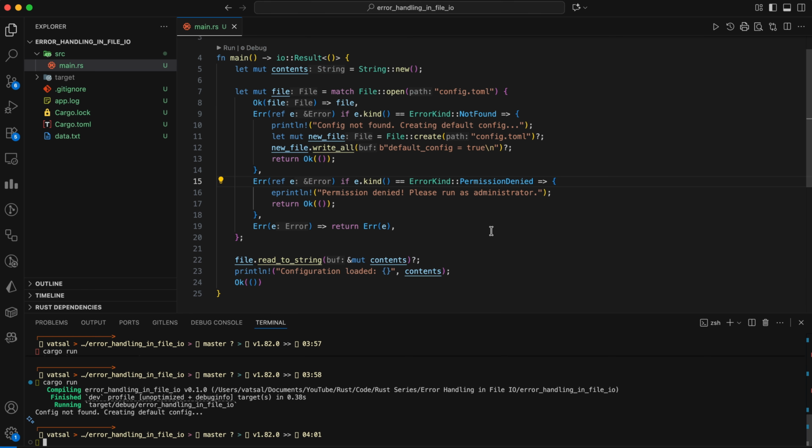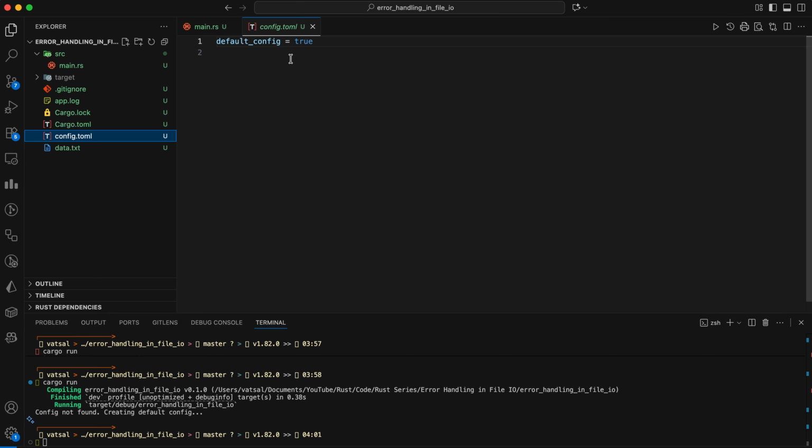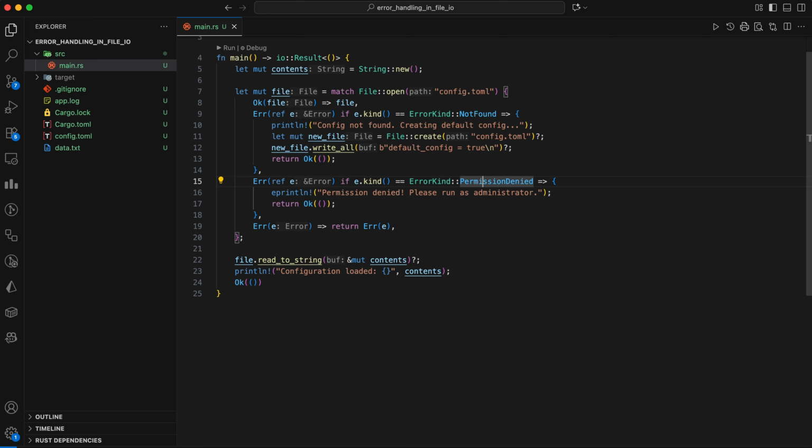For any other I/O error, the error is propagated using the question mark operator or explicitly returned, and the main function is set up to return a Result to gracefully handle these errors. This pattern makes your app feel professional. You're not crashing, you're recovering, giving users feedback and ensuring the program remains stable.